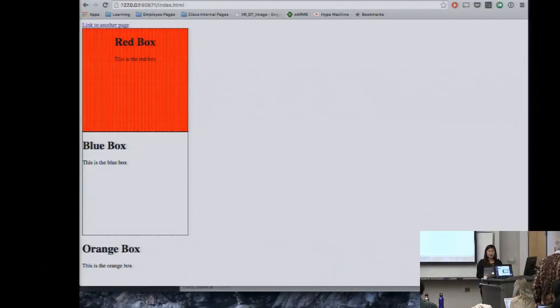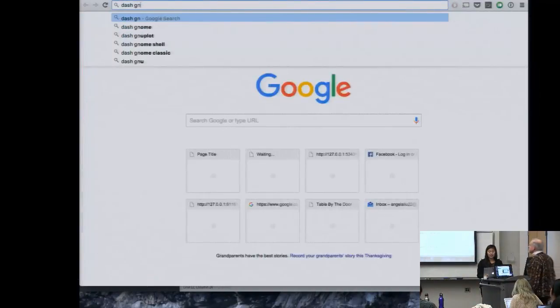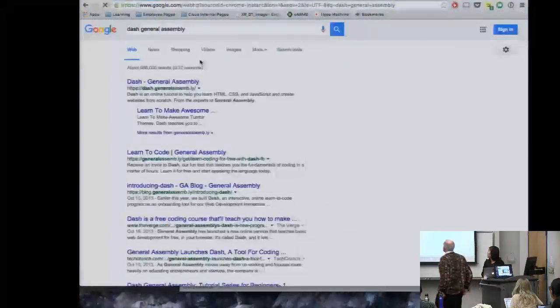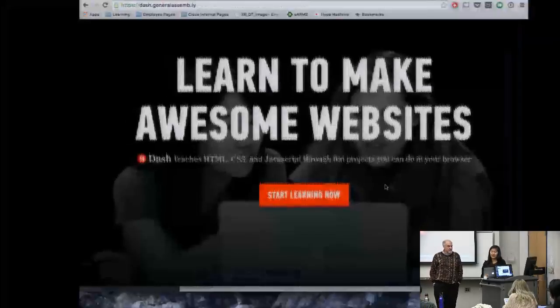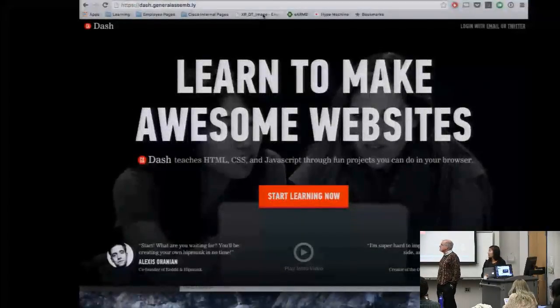A good website that I used a couple years ago was Dash by General Assembly. It's a free tutorial in HTML and CSS, and it even does some JavaScript. But cool.